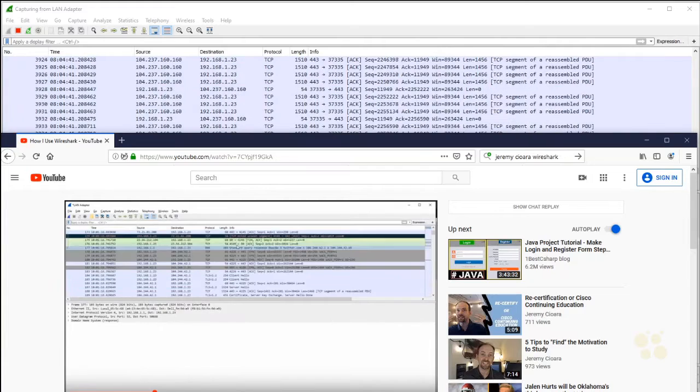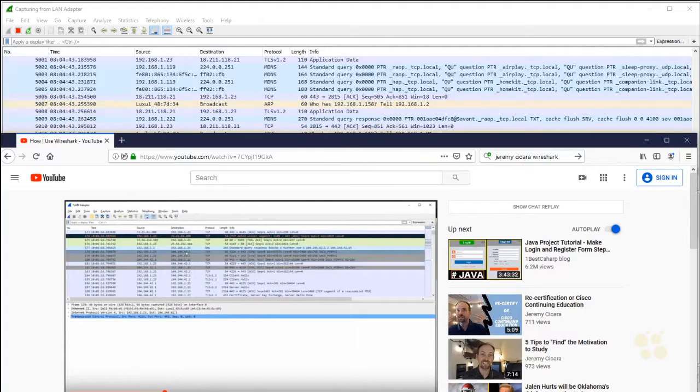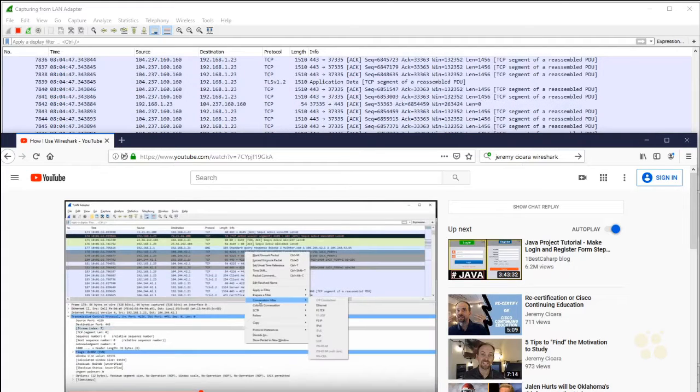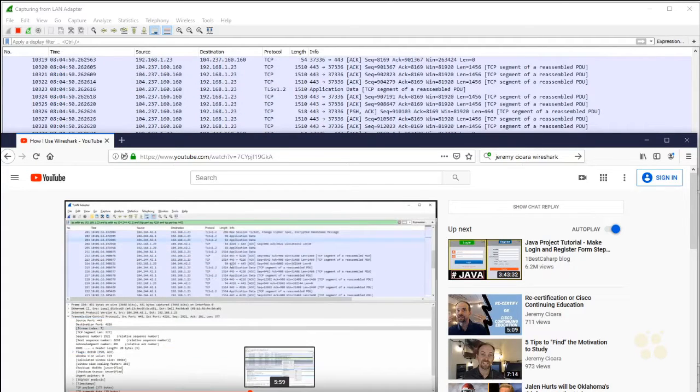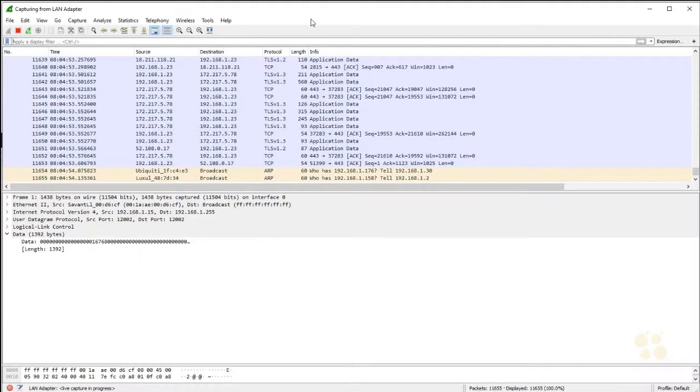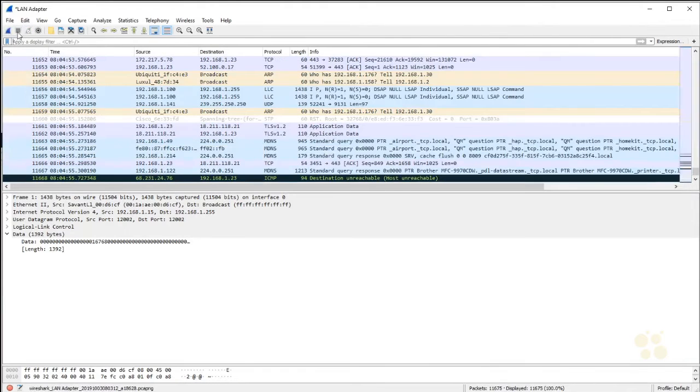TCP. Wait a second, what's going on? Why is it loading everything with TCP? Well, this is interesting. Maybe. No, come on, YouTube. Hang on. Let's stop this capture for just a second. I'm going to stop the capture.